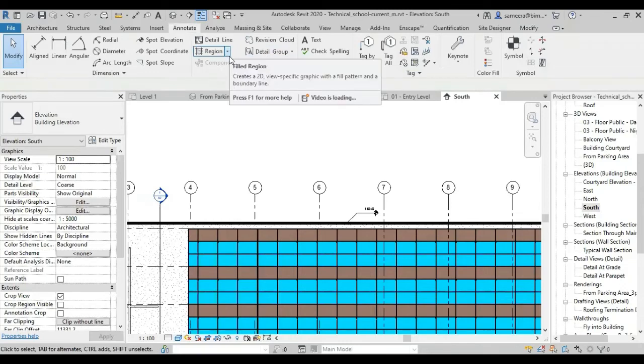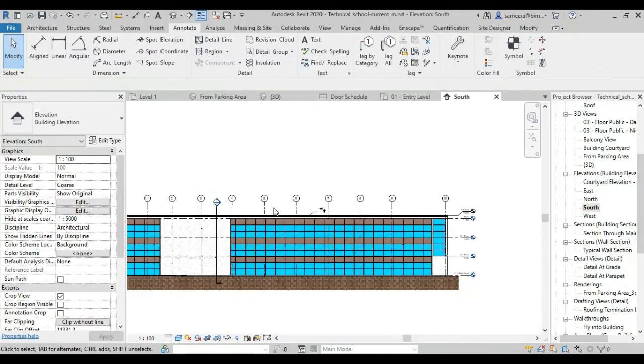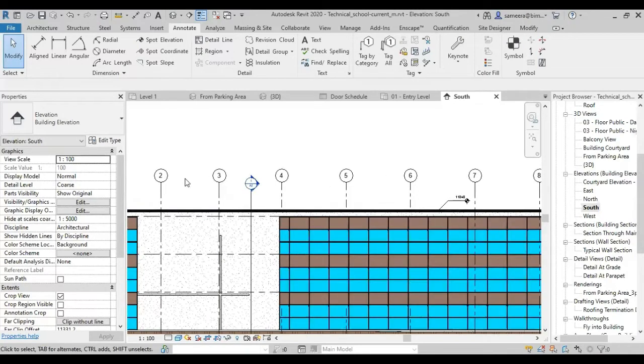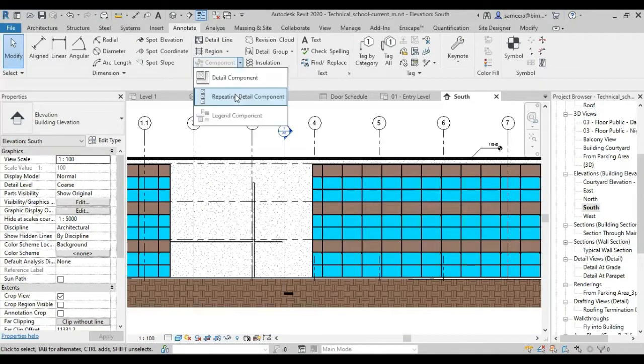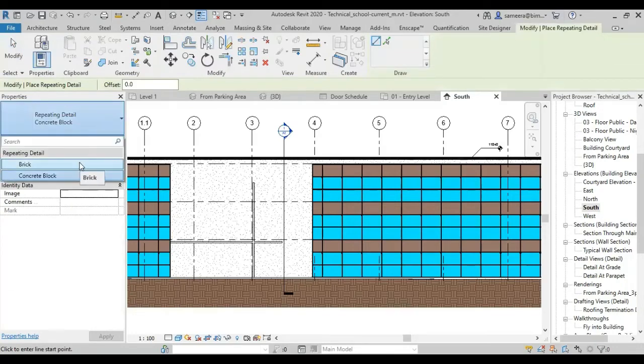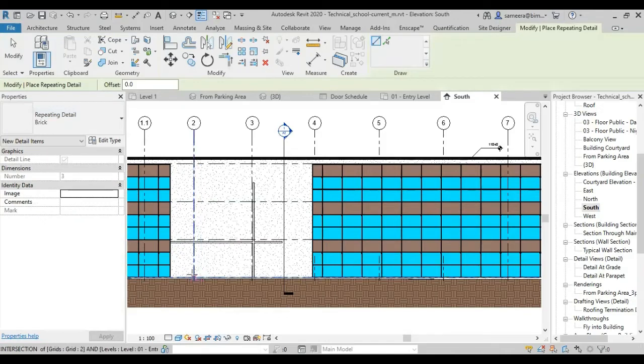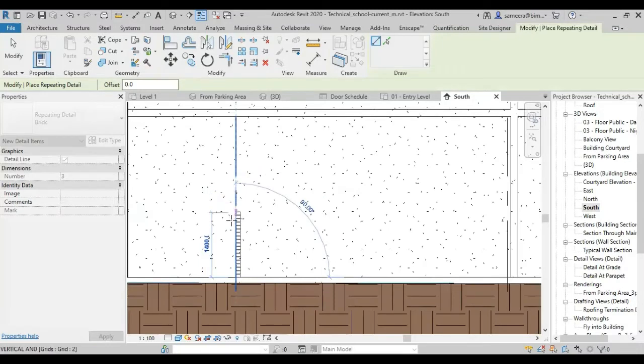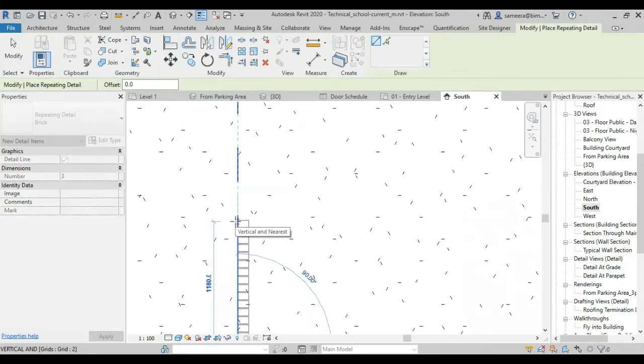Then here you can see the component option. We need to open some specified file. They will ask us to make a repeating detail component, a detail component, or a legend component. If it is a repeating detail component, they will already mention what to place there. Here we can see brick and concrete block. So the question can be: place a brick repeating detail component from this portion to this portion. Suppose I am going to make a repeating detail component from this portion up to this, as they mention. I'm not sure, I'm just showing an example.